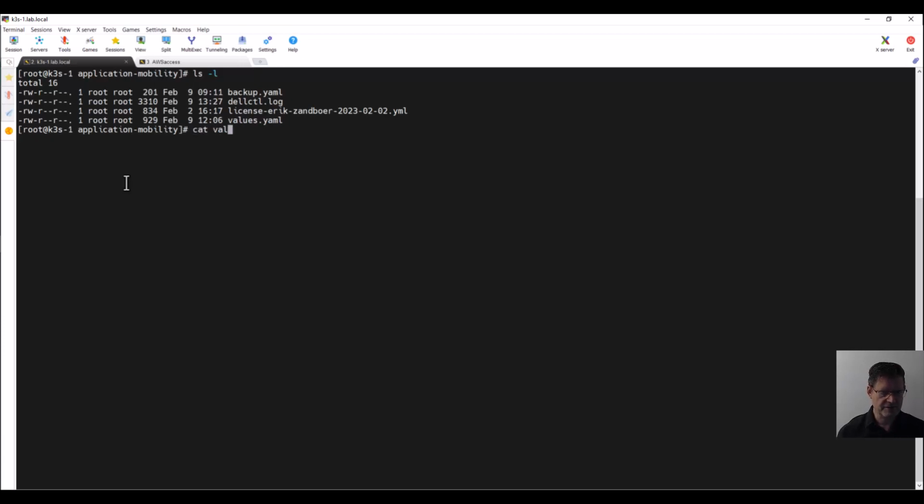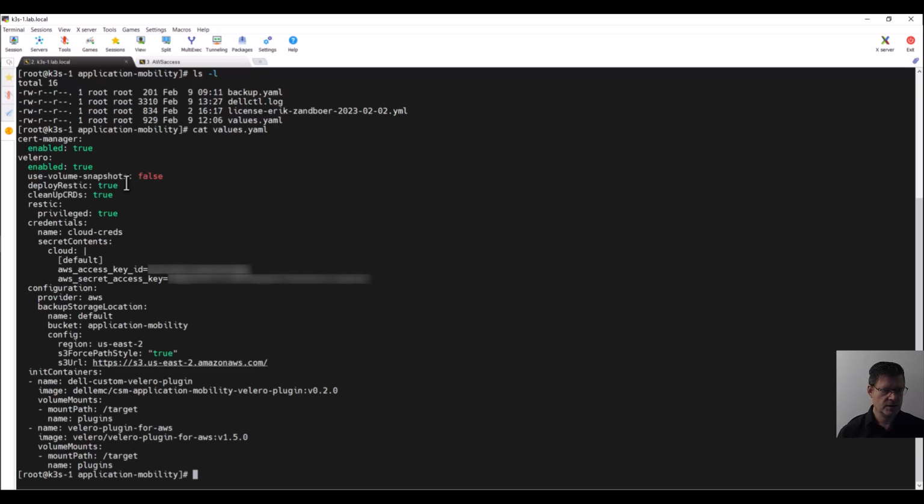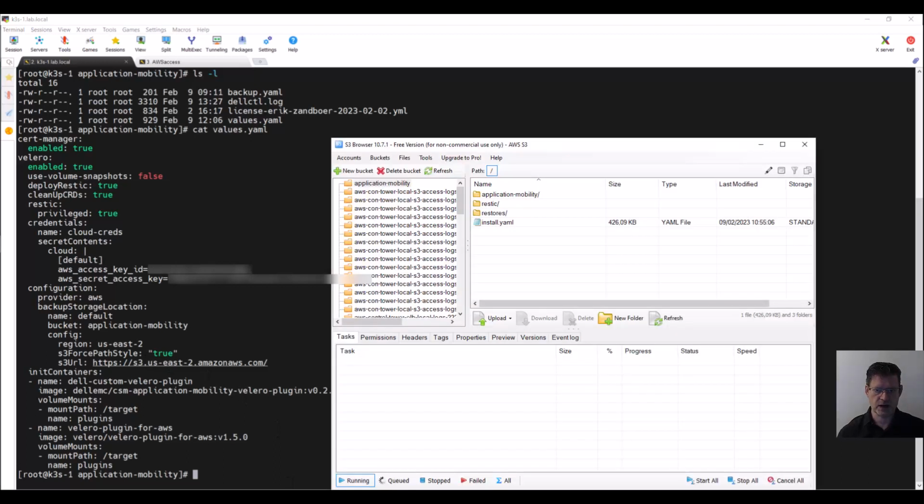If you look at the values file that I built, you can see that it's pointing out to US East 2, so it's pointing into Amazon S3. So we also have an Amazon S3 bucket configured here. If I browse to that bucket, you can see that there's some stuff in here. There are no backups at the moment, but it has already initialized some of the things that it needs to function properly.